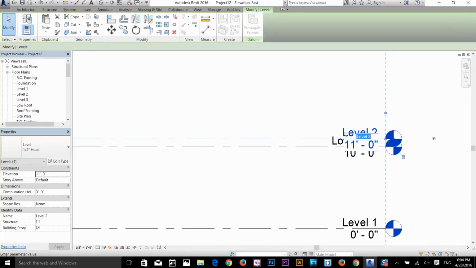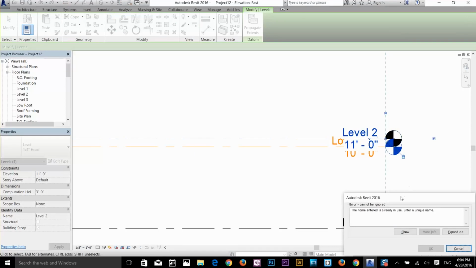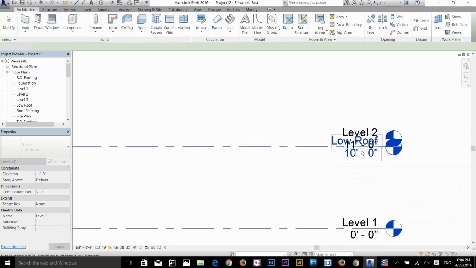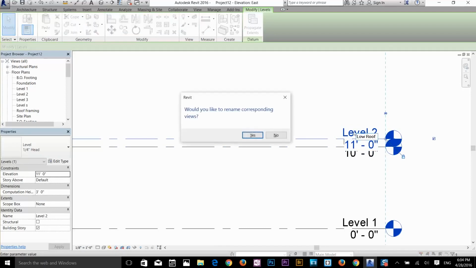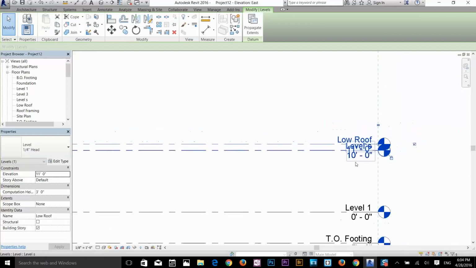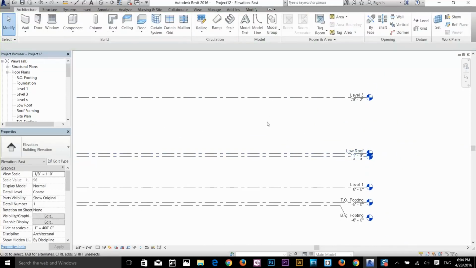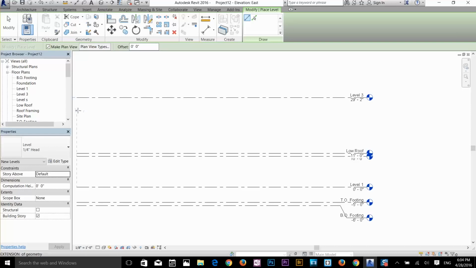This is going to be our low roof, and it's giving me an error because this is the same name we had before. So I'm just going to change this name to level, let's say level 2nd. I'm going to click yes, that's right, and then I'm going to change this name to low roof, that's right. So we got that, and now I'm going to add another level by typing the LL command, and I'm just going to try snapping that about here. I'm going to snap that about here as well.